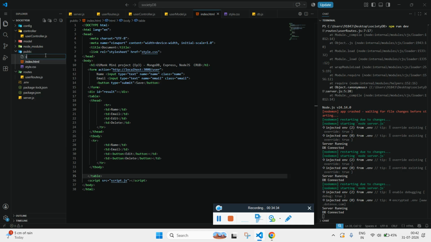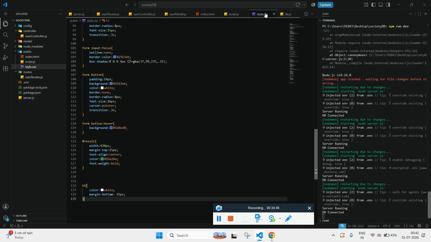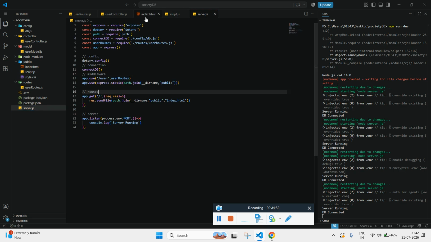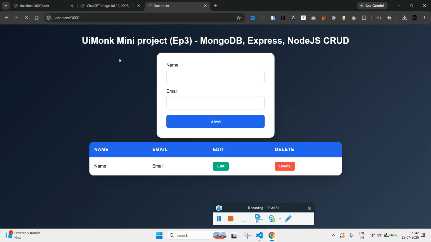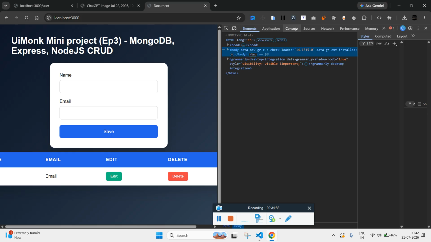Let me create script.js. This is the place where we will be writing all our JS related code. Now let me just remove all the not needed files. Server.js is required. Now first thing what we need, if I make a refresh, so let me open the console as well on the side.